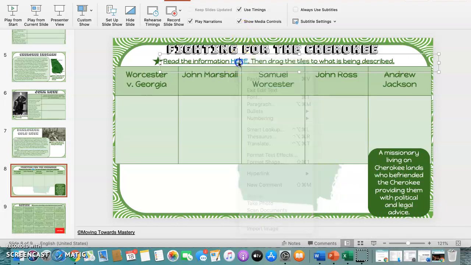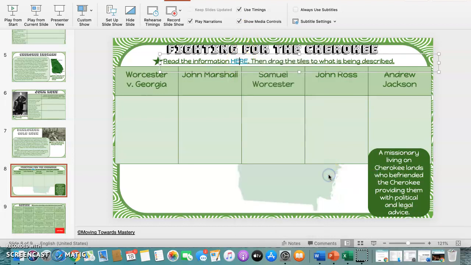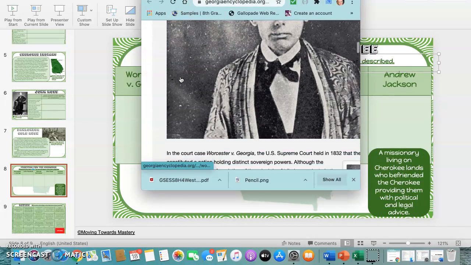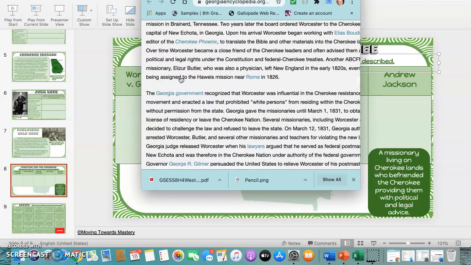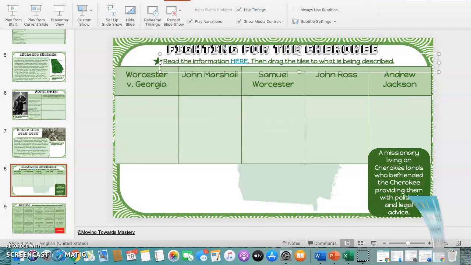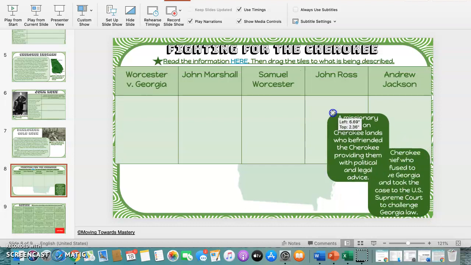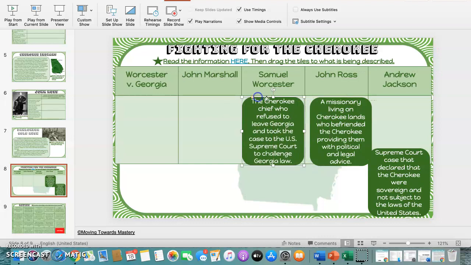I can click on the word here, right click on it, go down to hyperlink and click open hyperlink. It will pull that up. Or I can do it like I have been doing with the pictures. I can hit slideshow, play from current slide, and then click the hyperlink. I'll read all that information, and then it says drag the tiles to what is being described. So I will take this tile and I will drag it to wherever the answer is. So when it's finished, you should have all of these filled.